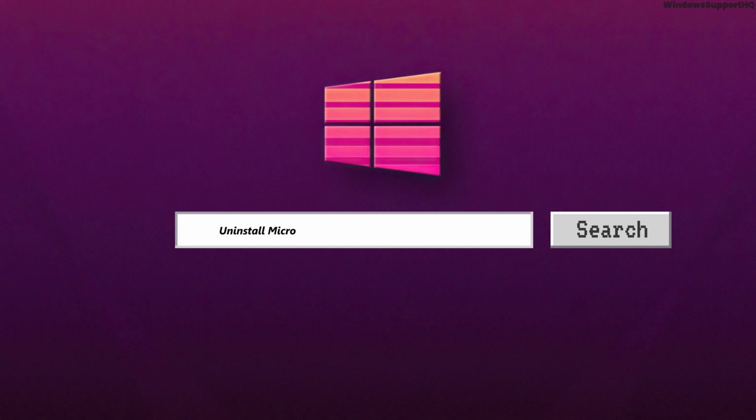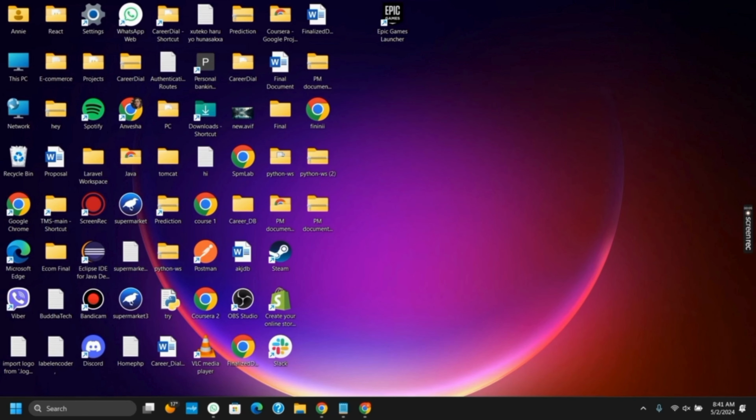How to uninstall the Microsoft Edge permanently right away from your Windows. Hello everyone, and let's get started. Do you want to get rid of the Microsoft Edge permanently from your Windows? If so, there are two ways by which you can achieve this.